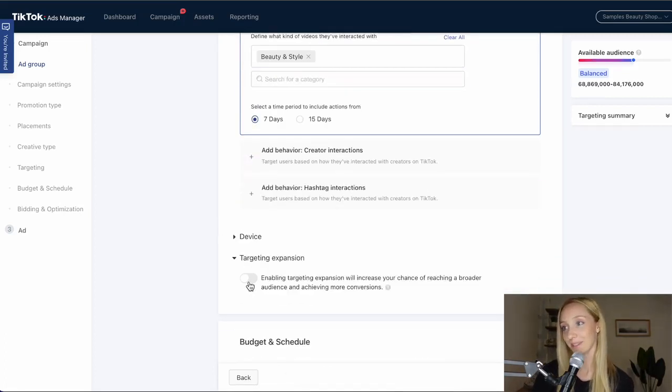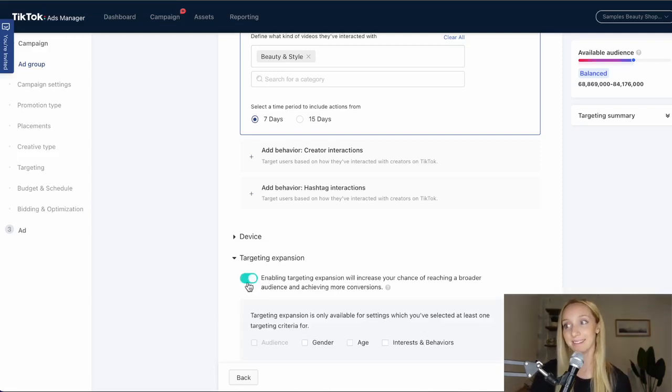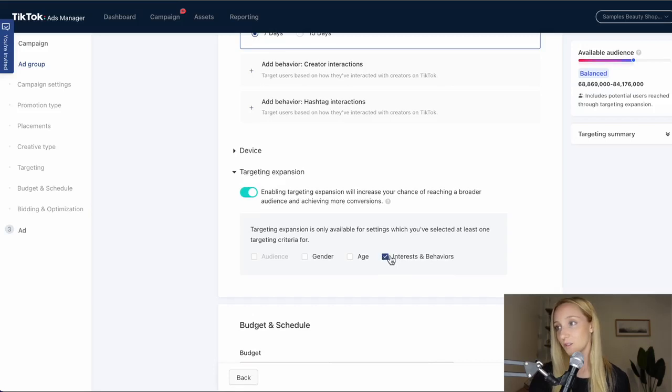Especially because we're going to turn on targeting expansion. This little button, there's so many little buttons where I'm like, if you click this, your ads will do bad. If you click this, your ads will do good. This is one of those positive buttons. You want to click this, it will help your ad performance. And I always click interests and behaviors. So what this means, enabling targeting expansion will increase your chance of reaching a broader audience and achieving more conversions. It's only available for settings that you've tried to avoid.